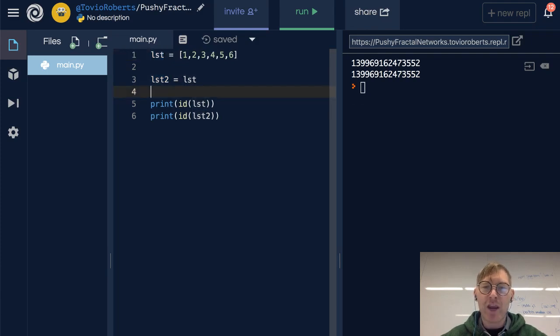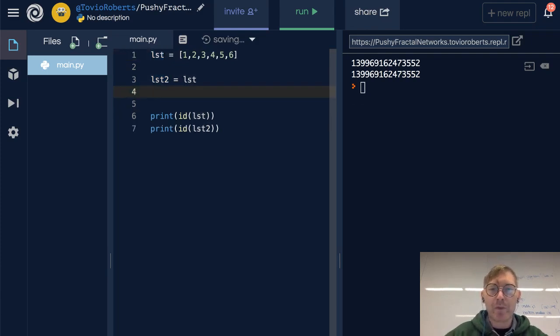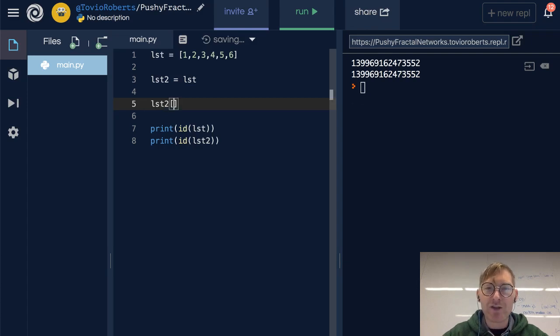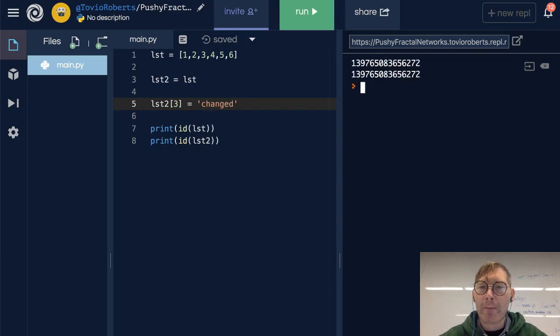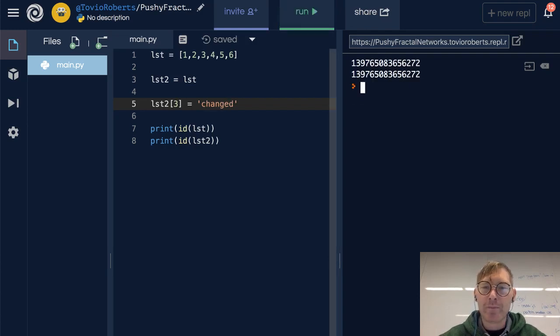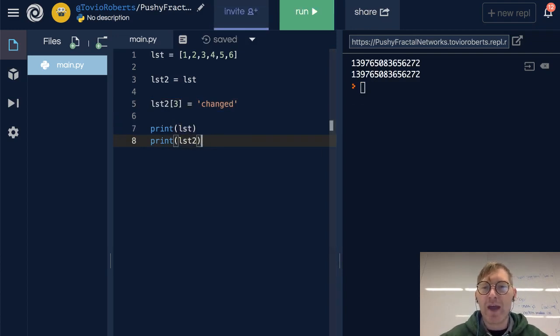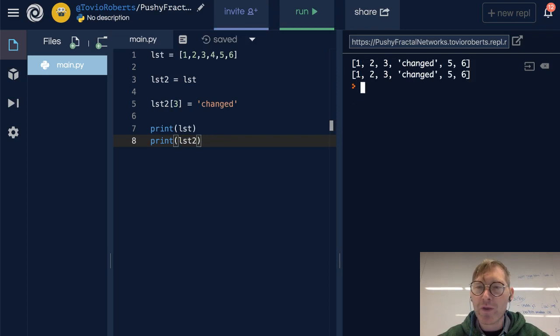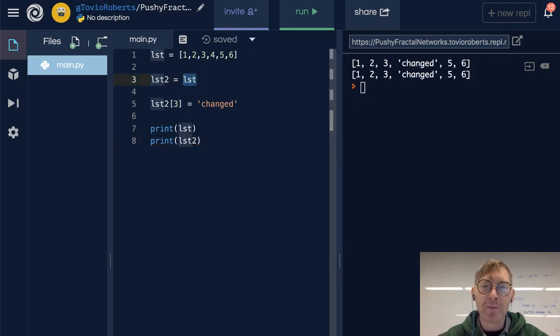And if I change something in list 2, let's say I change the fourth element, and I change that to, I'll just make it "changed." These IDs are still the same, which implies that these are both changed, right? So even though I have this assignment here, I'm not making a distinct copy of the original list.